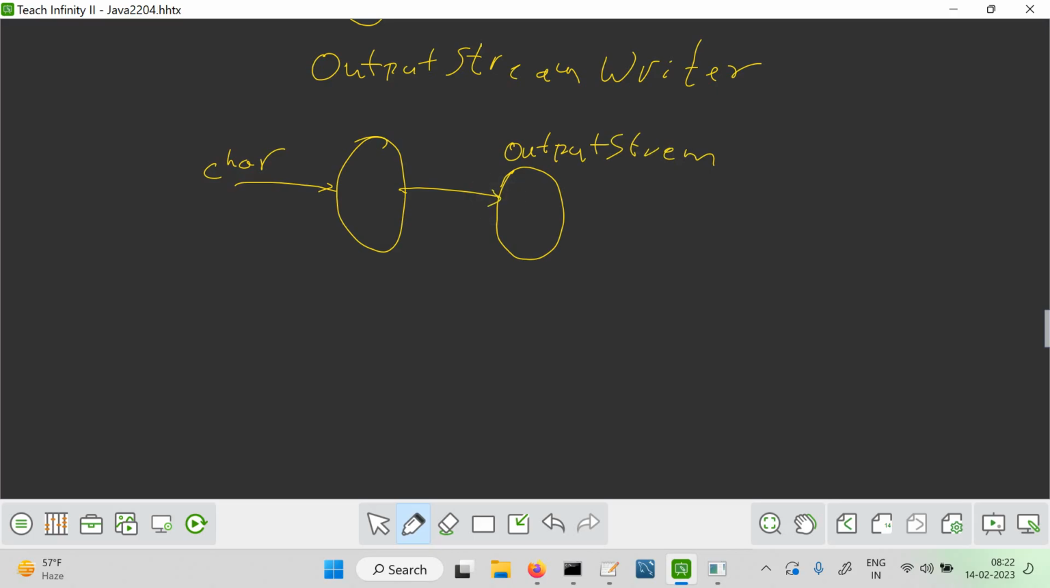That means you give it characters, but it will be pushing bytes to the output stream. So it needs to convert each character into a byte. How will this be done? It's not about casting. Each character cannot simply be cast into a byte and then written. It's not about cutting off the most significant byte and pushing the rest.